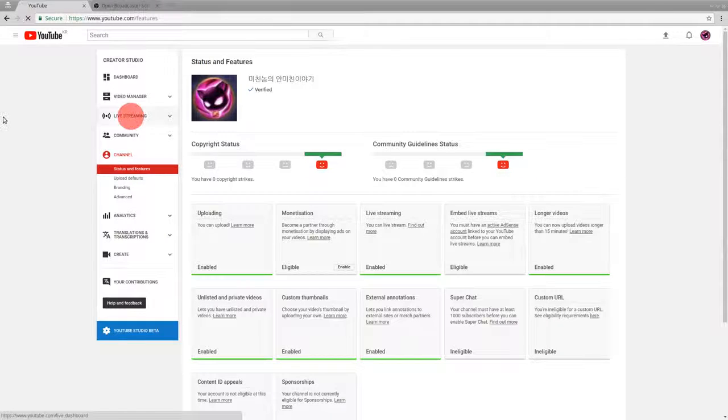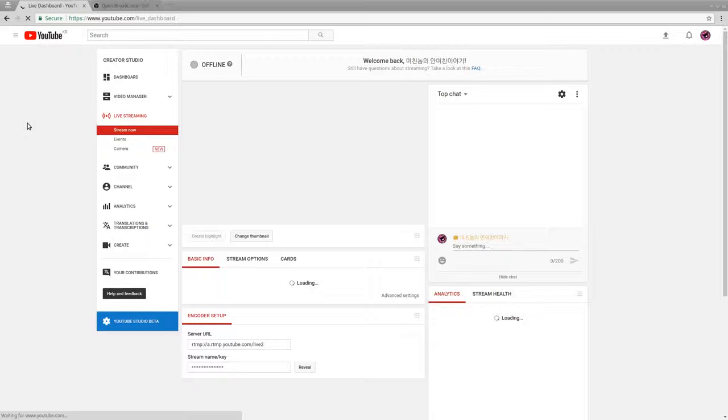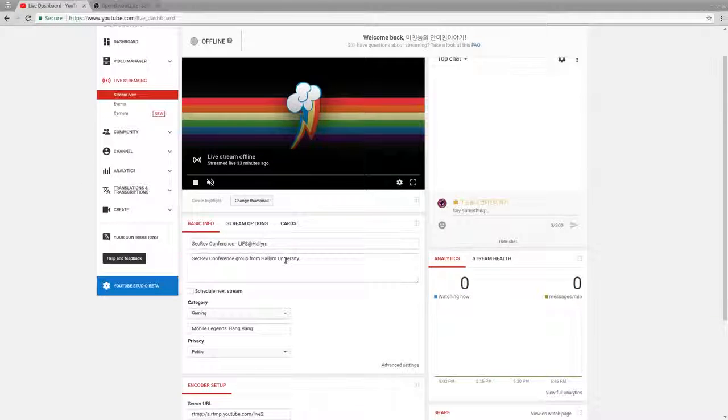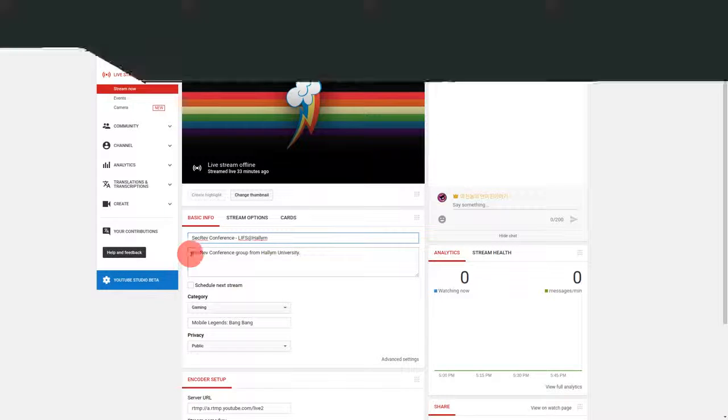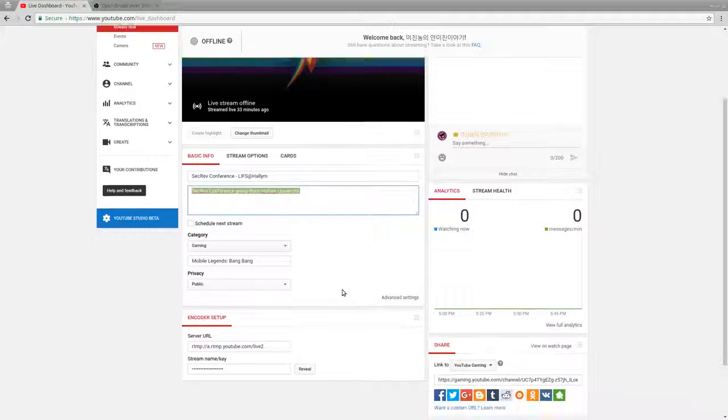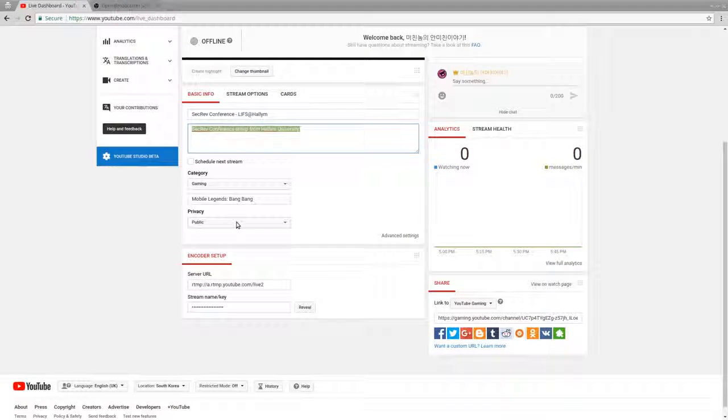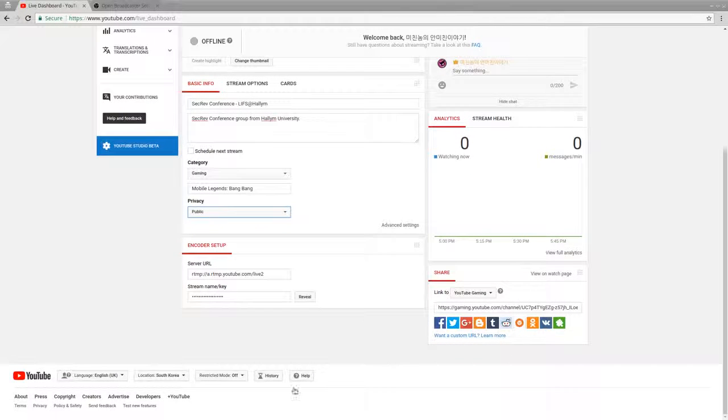Click on live stream. And then you can set your basic info. This is, for example, the title of the stream you want to create, and then the description of the stream you want to create. Category, privacy. Make sure your privacy is either public or unlisted. And then what we're interested in are basically two things here. First off, the server URL, and the stream name or key, which I'll come back to in a second.